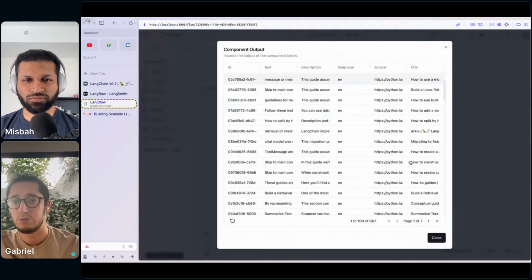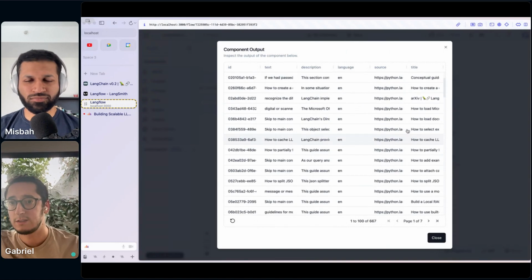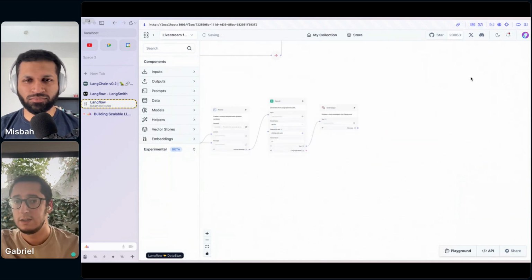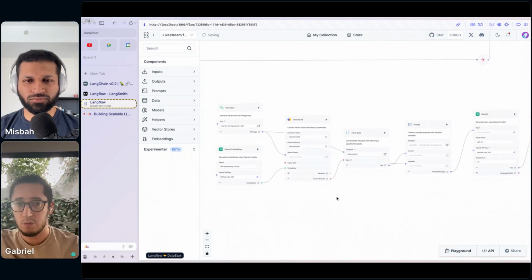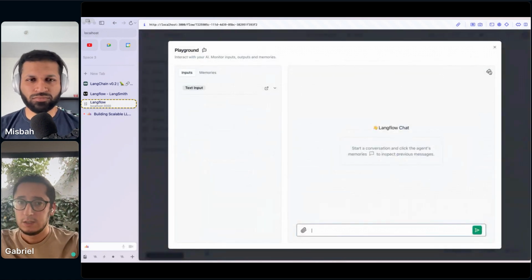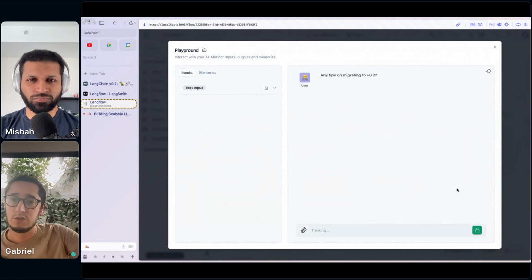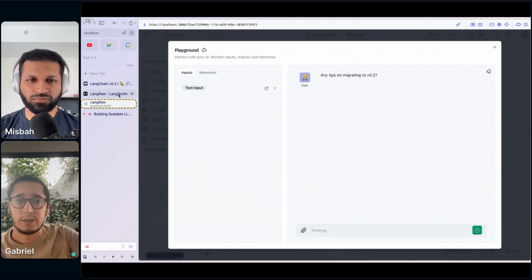And the retriever already shows here all the documents we just ingested, right? We can inspect the outputs of the Chroma database, but we can't see any search results because we're not searching anything, right? Now, in here, we're going to run this. Let me get this question here, and I'll say, any tips on upgrading to version 0.2? And the model, then let's go back to LangSmith.